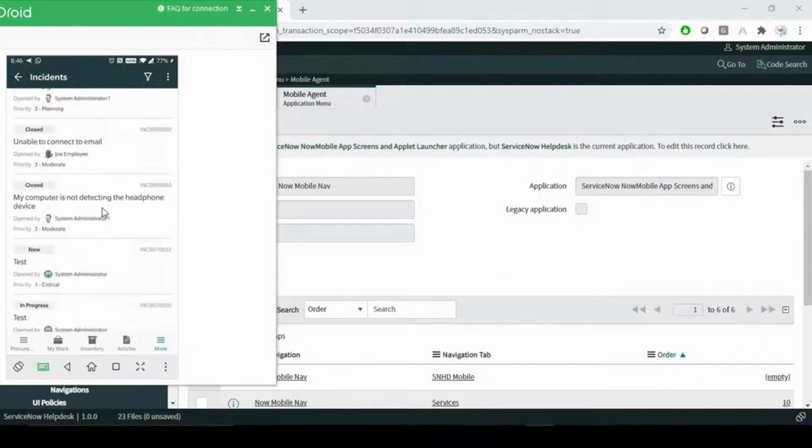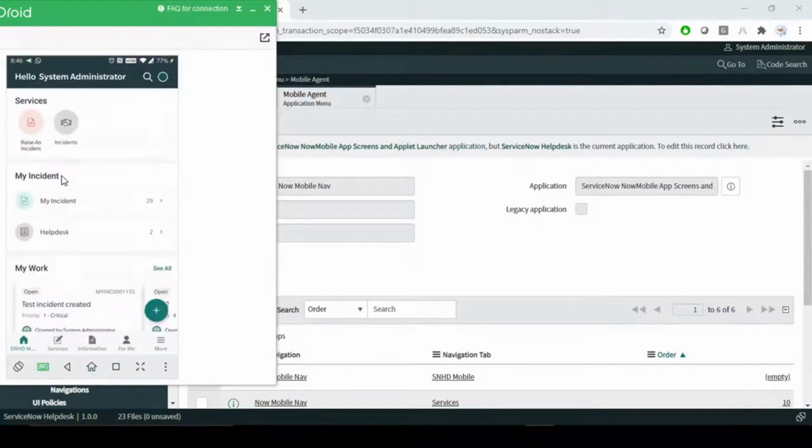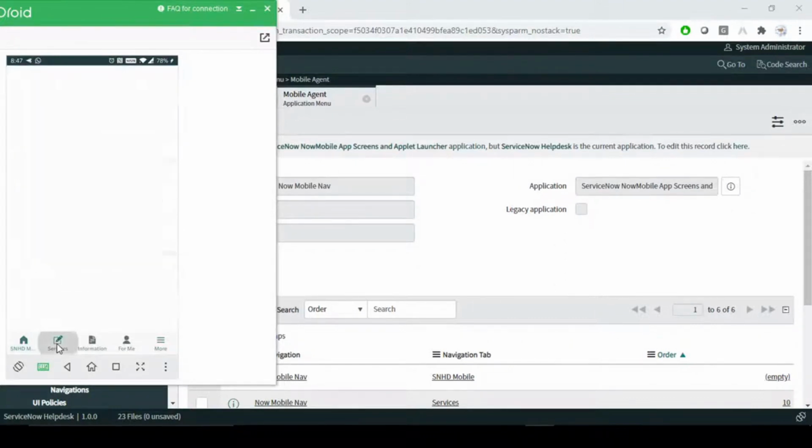But if I log in to the Now Mobile, the ServiceNow help desk option will not appear. So let me log in to Now Mobile also. This is the Now Mobile, and as you can see, this is a different one. It is not related to ours, which we created in the previous video. Let me go to more. I don't see any option over here. The moment I click on more, it gives me only notifications and settings. Under settings we have logout and other steps, but we don't have our application attached over here.